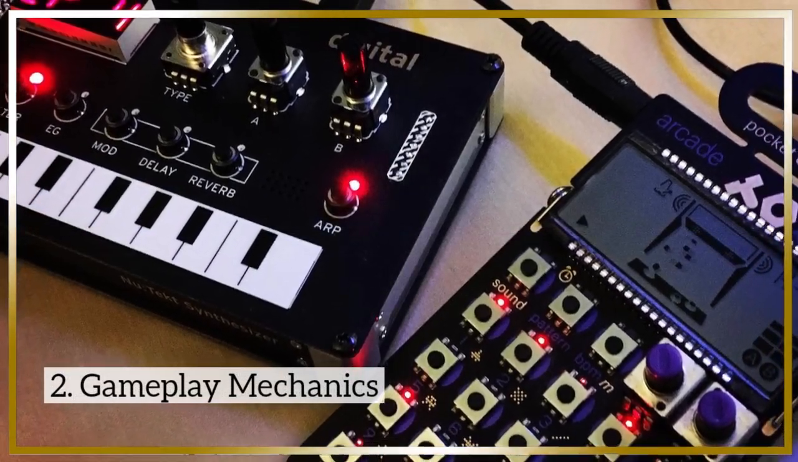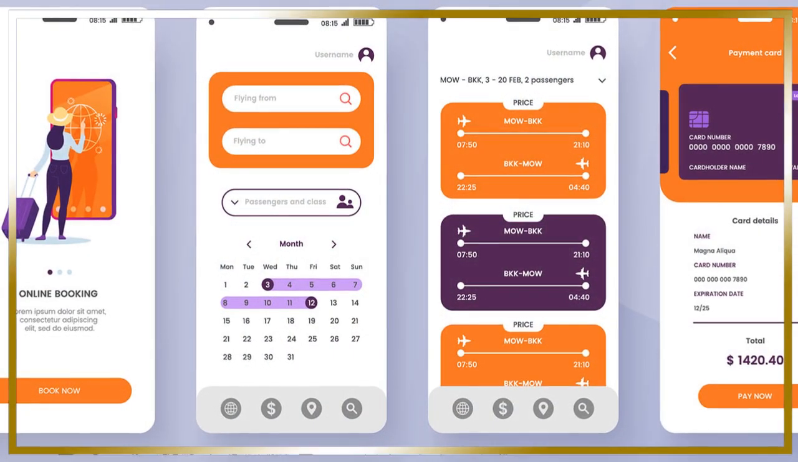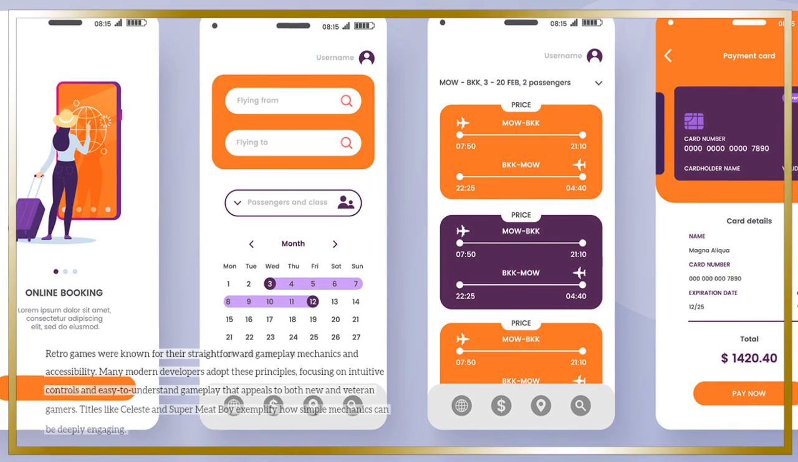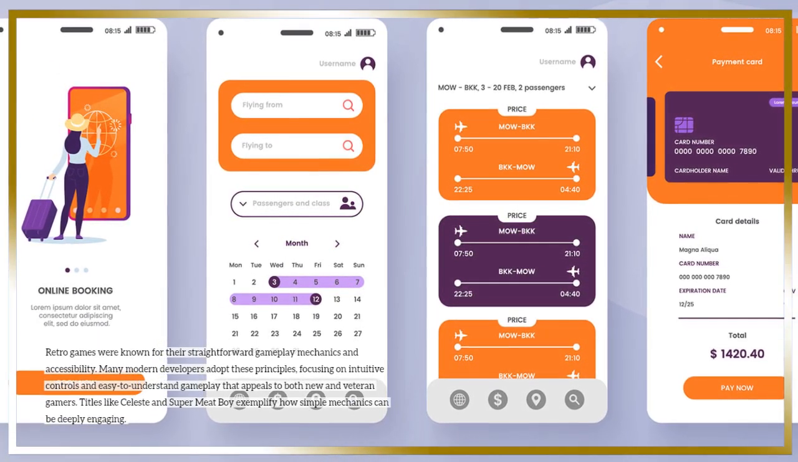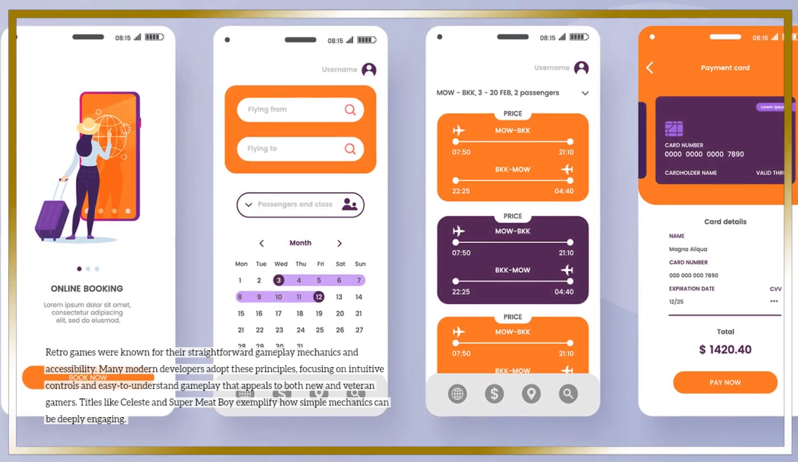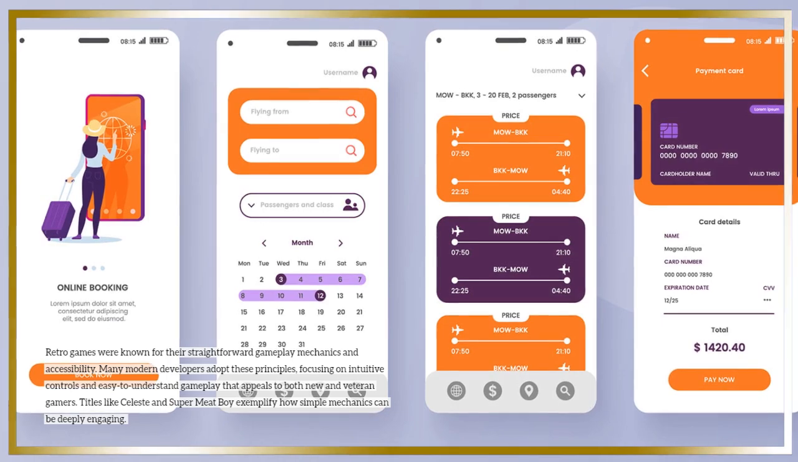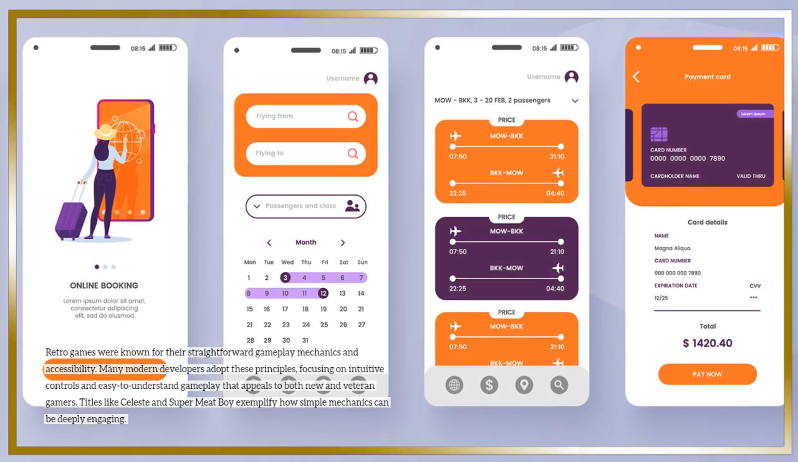2. Gameplay mechanics. Simplicity and accessibility. Retro games were known for their straightforward gameplay mechanics and accessibility. Many modern developers adopt these principles, focusing on intuitive controls and easy-to-understand gameplay that appeals to both new and veteran gamers. Titles like Celeste and Super Meat Boy exemplify how simple mechanics can be deeply engaging.